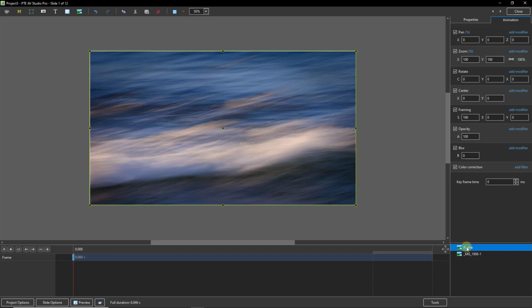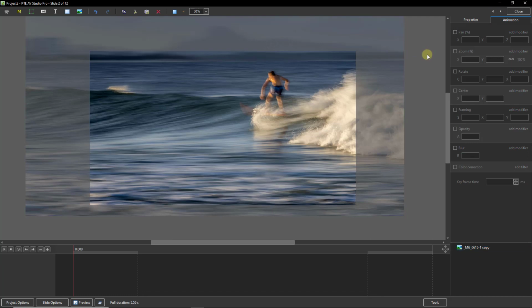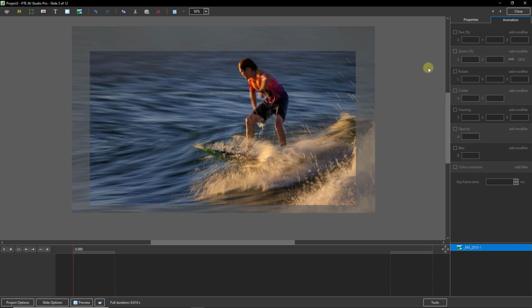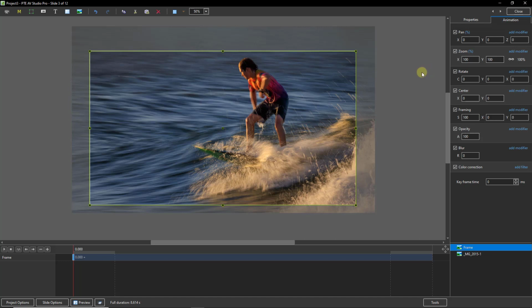The best way I've found to apply the frame to the rest of the images in a sequence is to highlight the frame, hit Ctrl-C to copy that frame to your clipboard. Then go to the top right of the screen and using these arrows we can skip to the next image in the sequence. Click in the grey area to deselect the image and then use Ctrl-V to paste the frame over the top. And we just need to skip to the next image and repeat that for all of the images in our sequence. It's actually very quick to do.